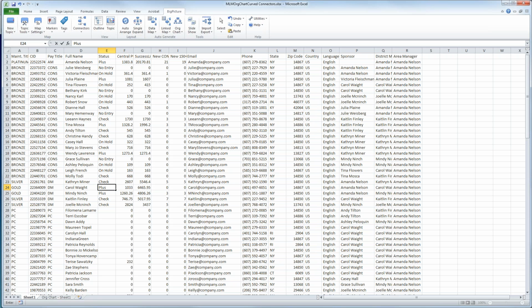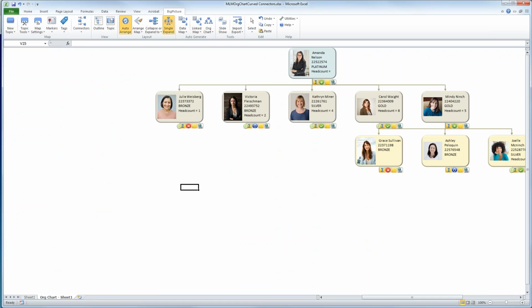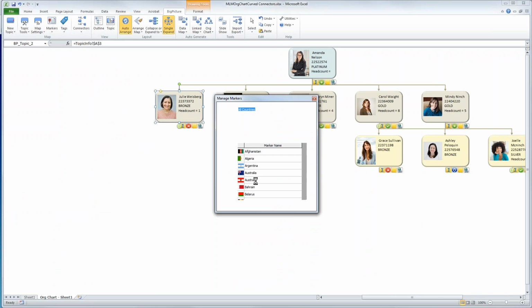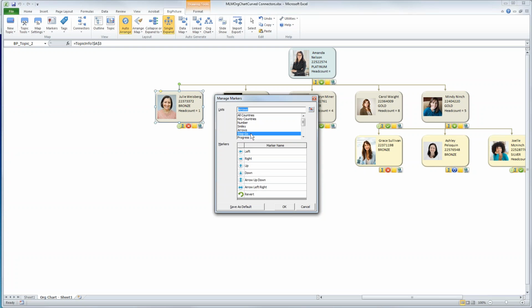Why did I name these plus, check, on hold, no entry? The reason is that the marker names, if I go here to markers and say manage markers, are markers that are already built into BigPicture. So there are these different lists of markers that you can relate to and call out.